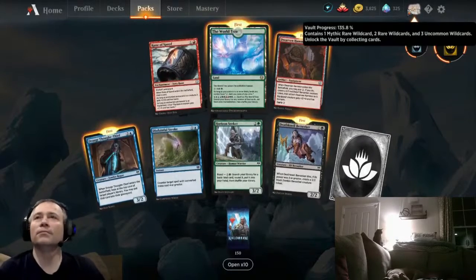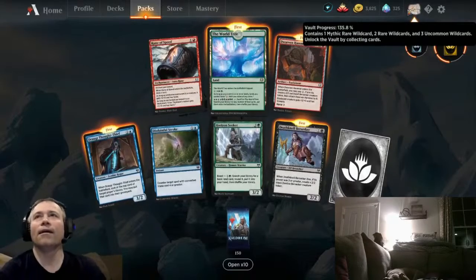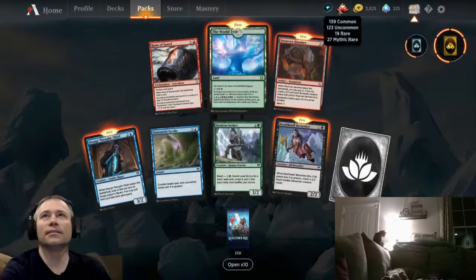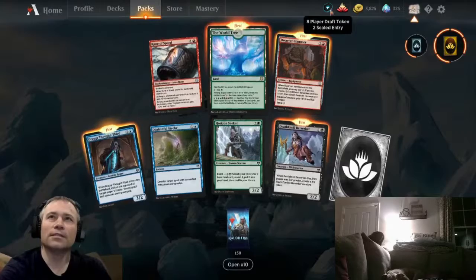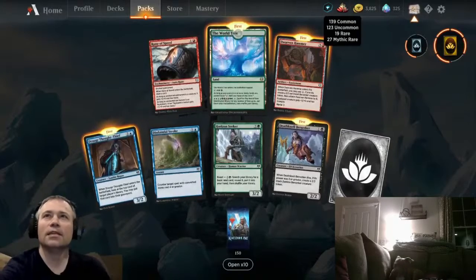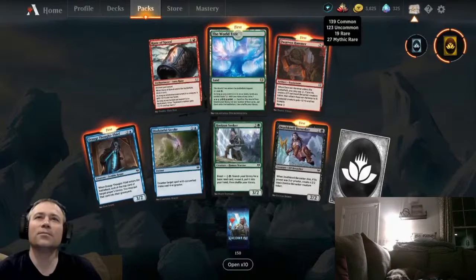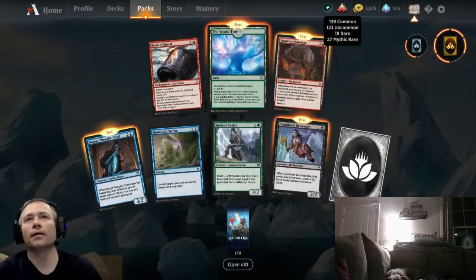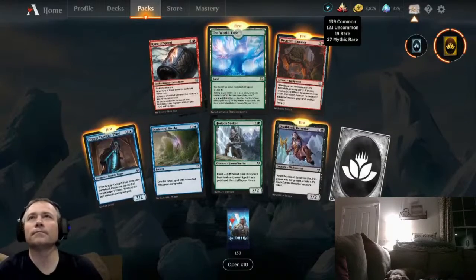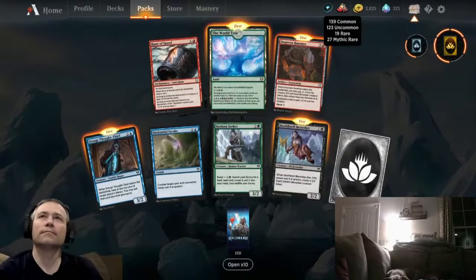Yeah, pretty weird. Oh, let's see what else we got. Anything good here? Draft tokens. Yay, I like draft tokens. 139 commons though, and 123 uncommons and rares. That's pretty neat. It is neat.